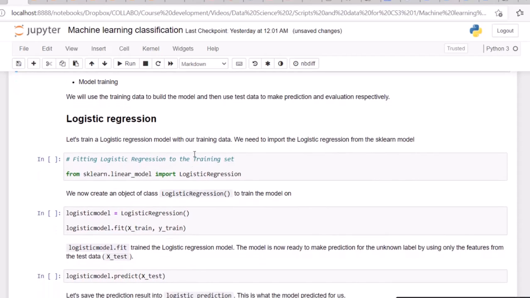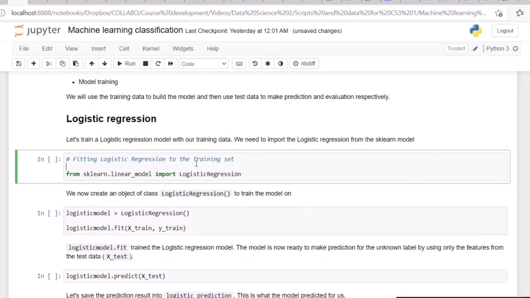So for our model training now, we are going to start with logistic regression. So before you start with logistic regression, you first of all have to import the logistic regression classifier by using this code.